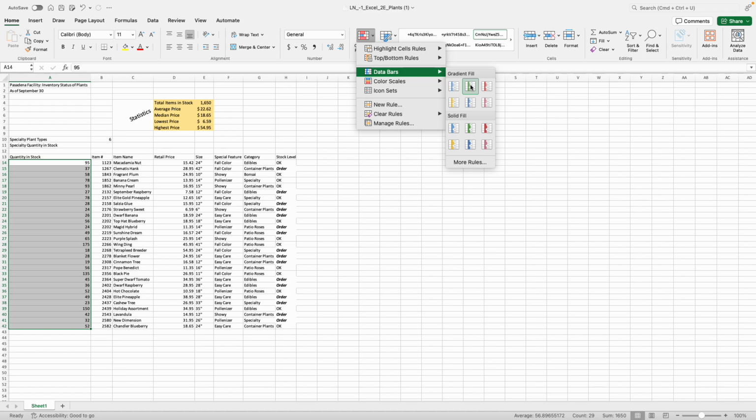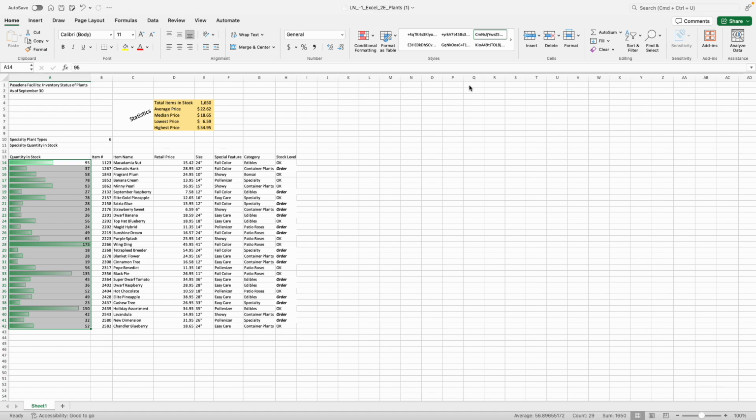So it looks like maybe that one. Yeah. Gradient fill. You can see it here. Green data bar. So there we are. So we get a little idea with these gradient bars of kind of where we're at comparatively to other items in stock. Okay. I think we're good with step 11.